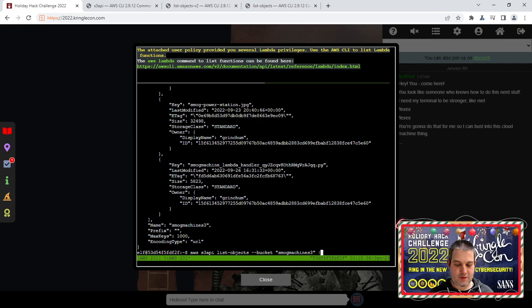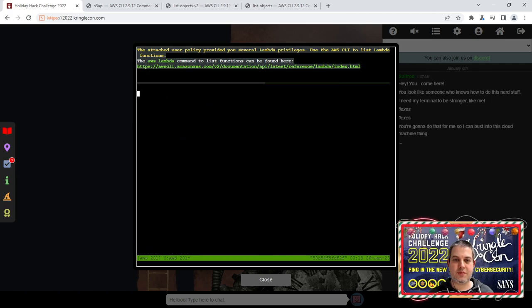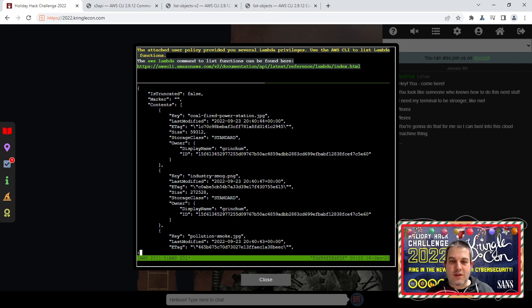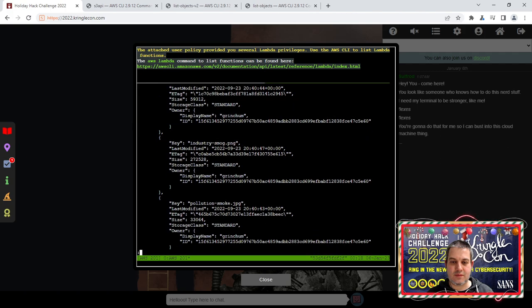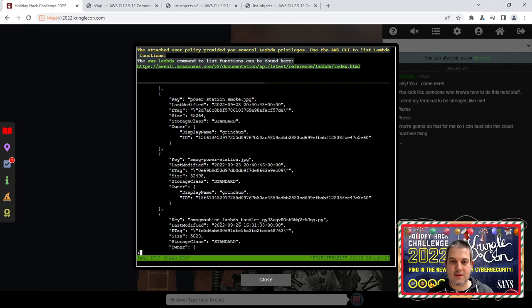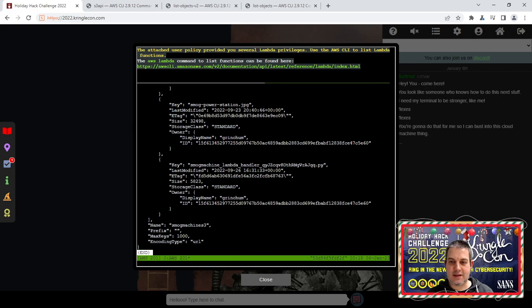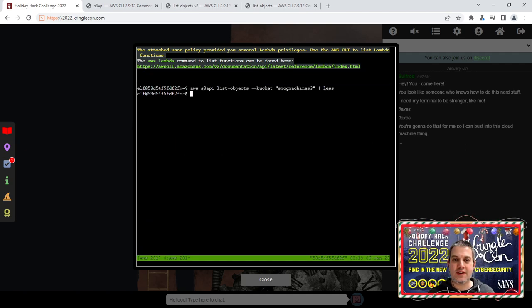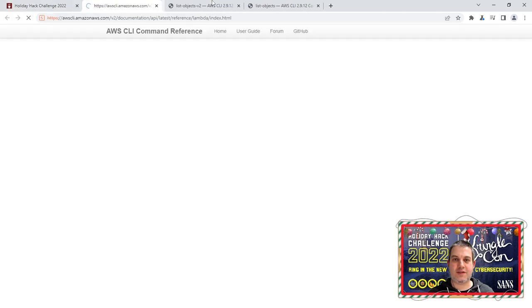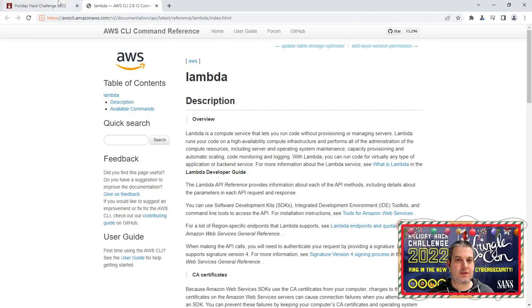And again, you probably want to pipe it to less so that you're able to review the objects here. You want to look at the key, which will tell you the file name. So these are images, or JPEG, and a Python script here, smog machine, lambda, handler, and then some random string there. Alrighty, and the task here is to figure out all the Lambda functions that are accessible for this credential.